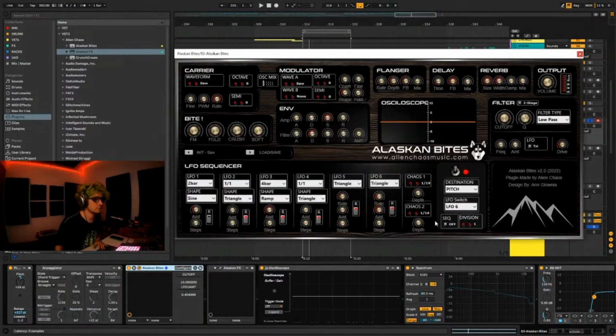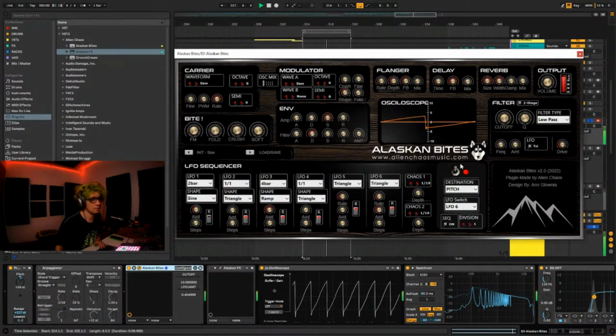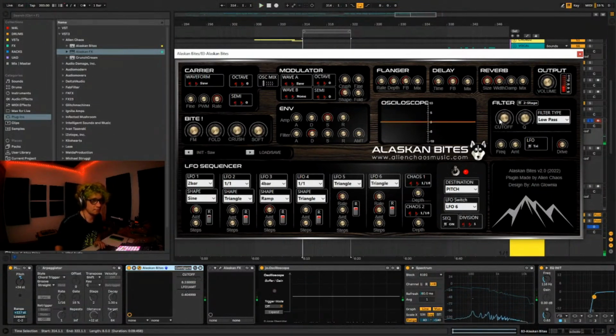Now I turn sequence on. Now the LFO is just modulating. Yeah, this one LFO 2, 4, 5, while 1 and 2 are going straight. So you don't have crazy stuff all the time.